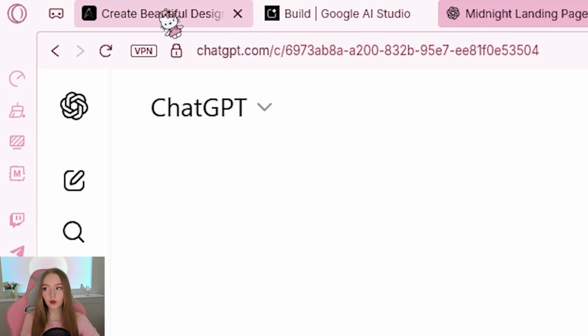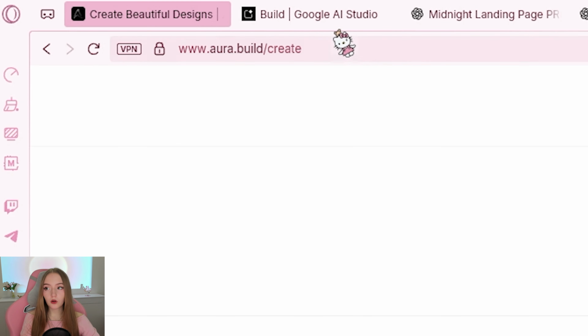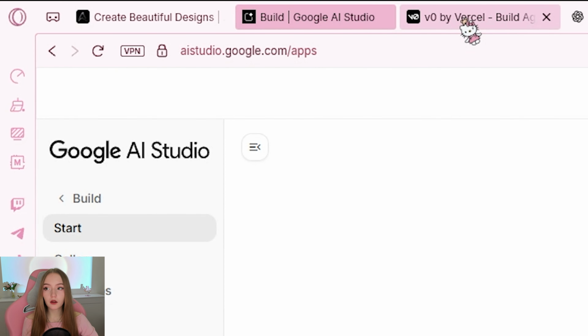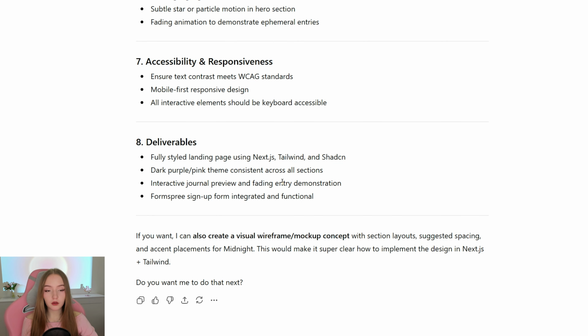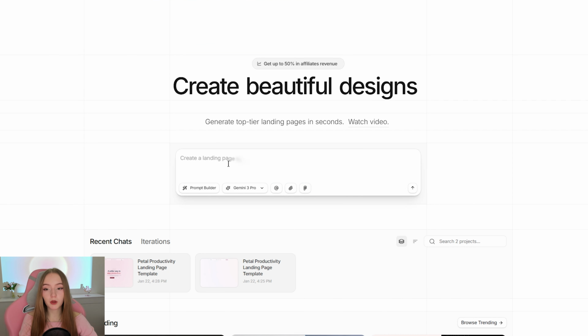I like to use this platform called aura.build. It's pretty cool. Also, you can use Google AI Studio. And another one I really like is called V0 by Vercel. In my opinion, it outputs the best looking code. So we just take this design brief, we copy it, and we paste it into all of our platforms.